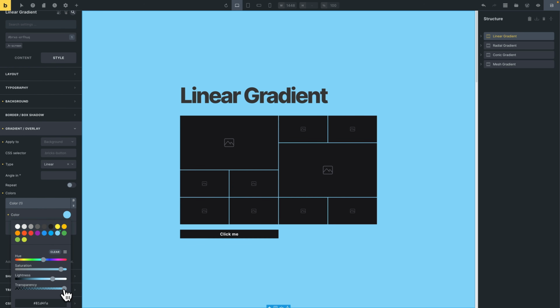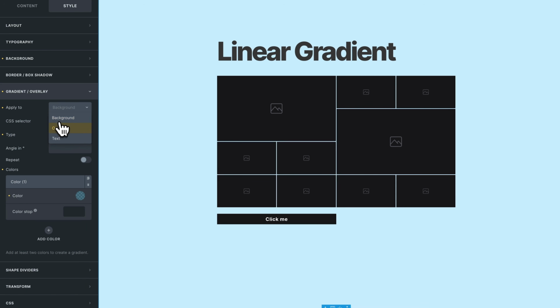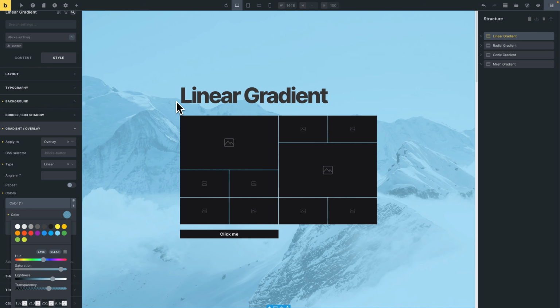So let's maybe reduce the transparency, but it's still not visible because that's been applied to the background by default. So let's apply this as an overlay. And as you can see, now we can see our background image. We can, of course, play around with the transparency, either reduce it or increase it. So the gradients and overlays are a great way to make text more visible when you have a background image, for example.